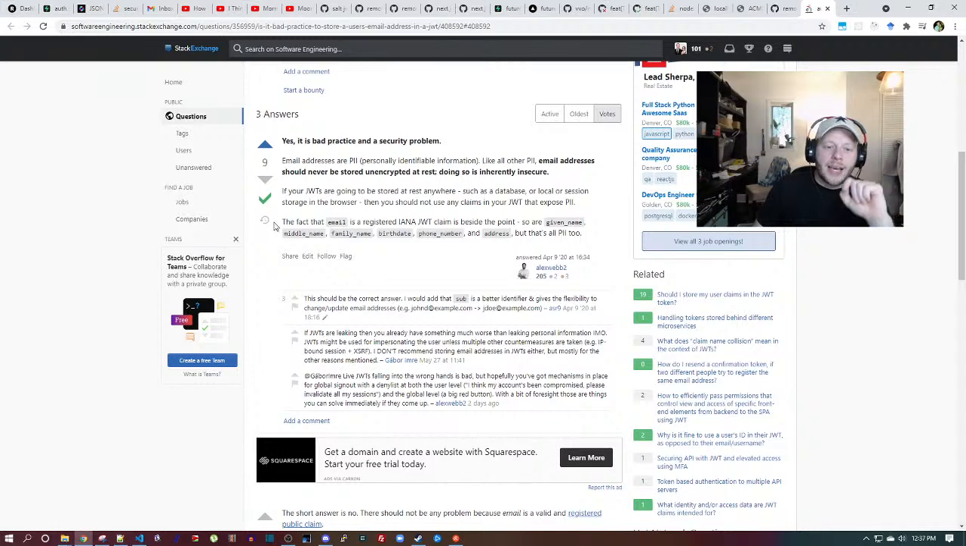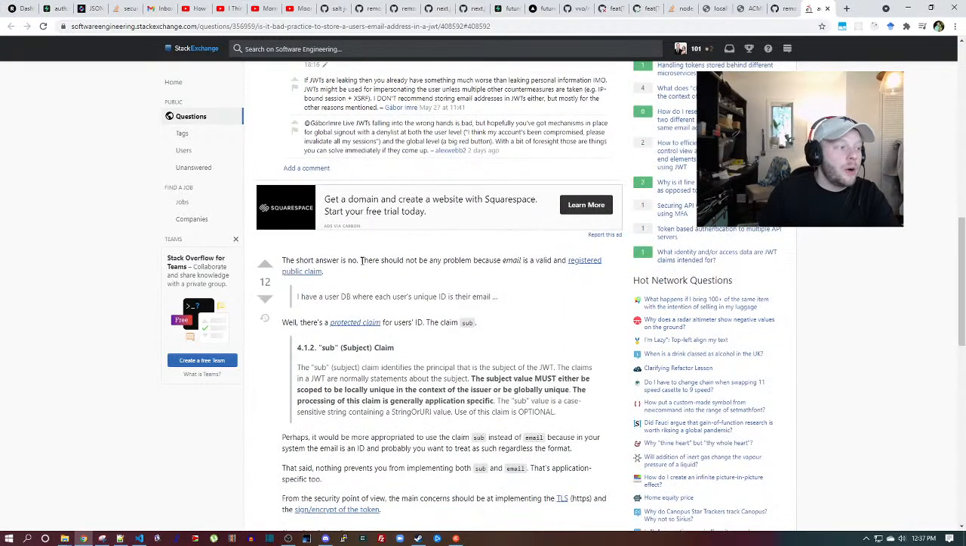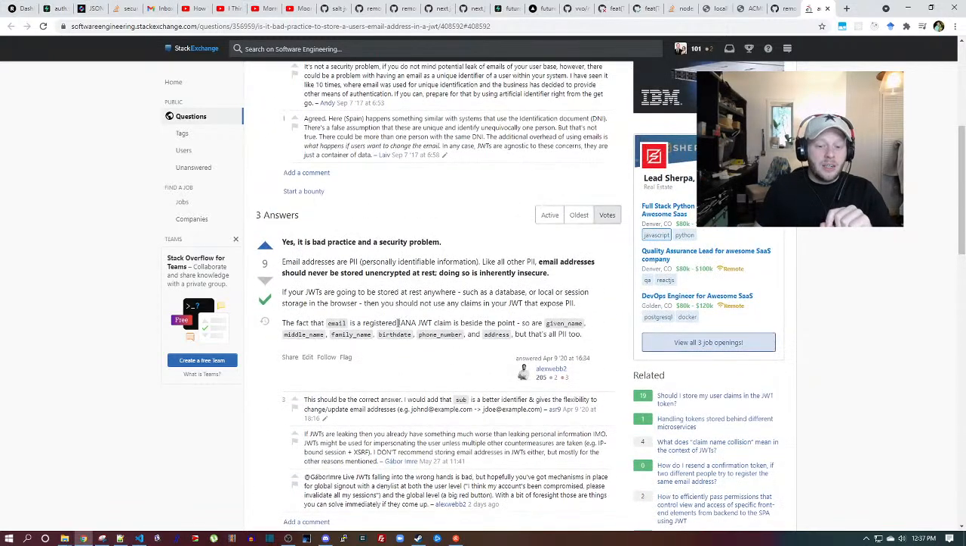And this user points out, to rebut what a lot of other people will say, for example, the guy who says no, it's not a problem, is going to say that JWTs are created to verify public claims and that an email constitutes a public claim. So from the JWT documentation, like the specification, it is a registered public claim. But this answer is what I agree with. The fact that it's registered as a public claim is beside the point.